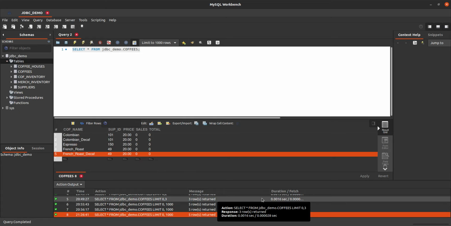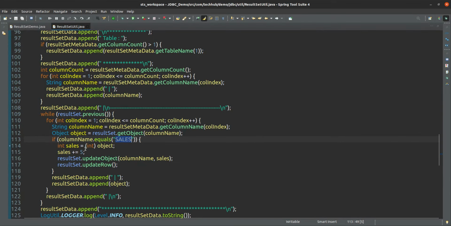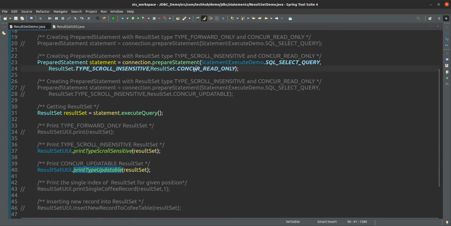I am not executing any update statement here. What I am doing is trying to update the value of this column. If the column is sales, then I get that value, and I increment that sales value by 5. Whatever the values are, I add plus 5 to that one and update the particular column. Currently it will give an error because our result set is of type concurrent read only, so we cannot update. If I run this one, you will see.